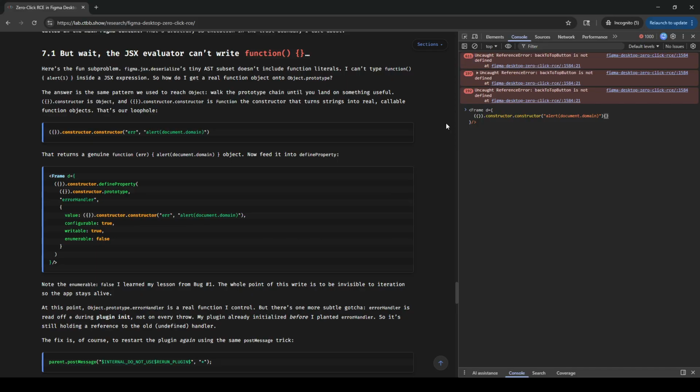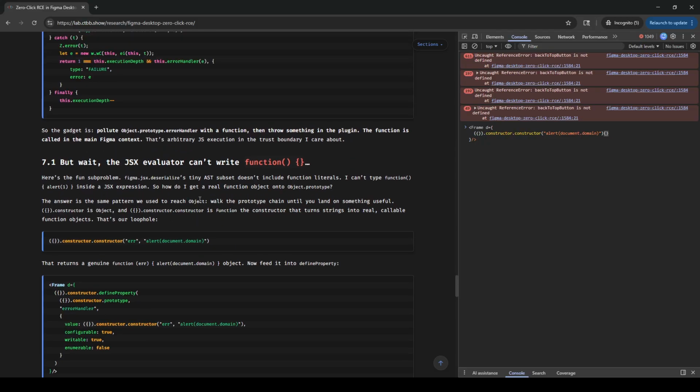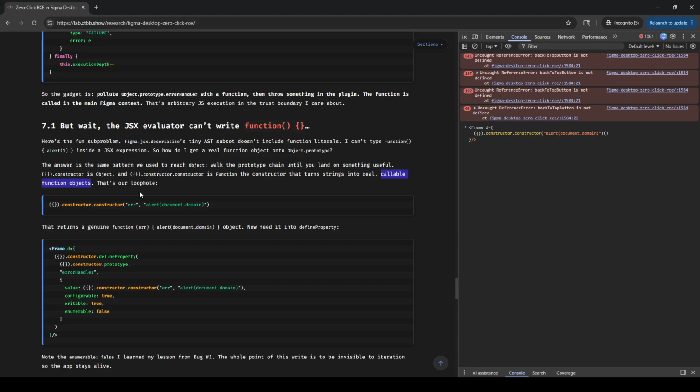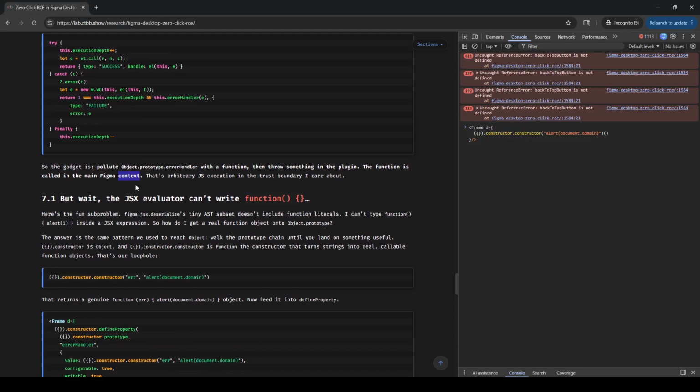Whoa! So because the JSX evaluation is happening in the trust boundary I care about, this is happening in the main Figma context, because you're not passing a serialized function over the bridge. If you can pass serialized functions over the bridge, that's already GG. Don't tell me you can do that.